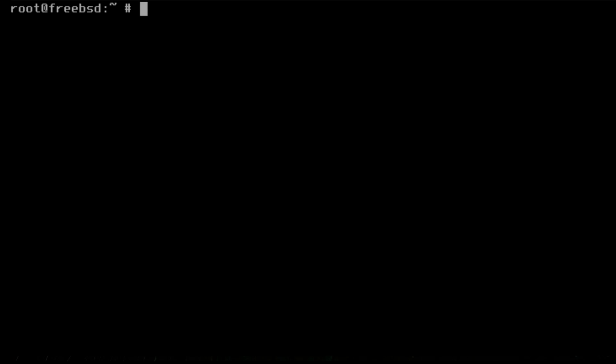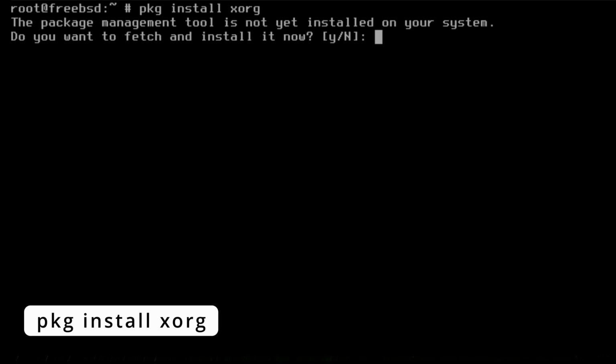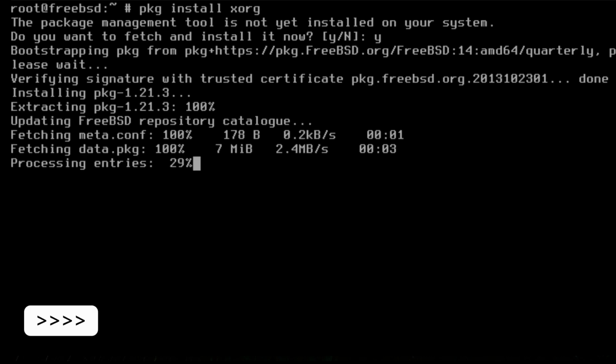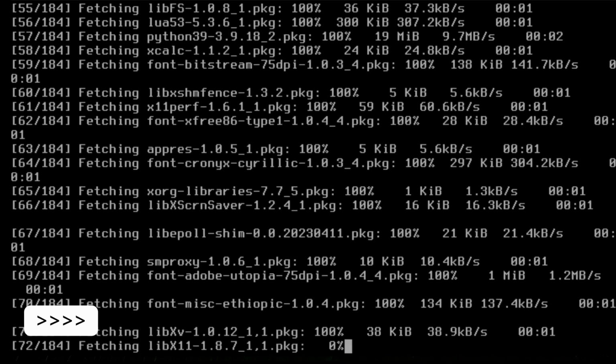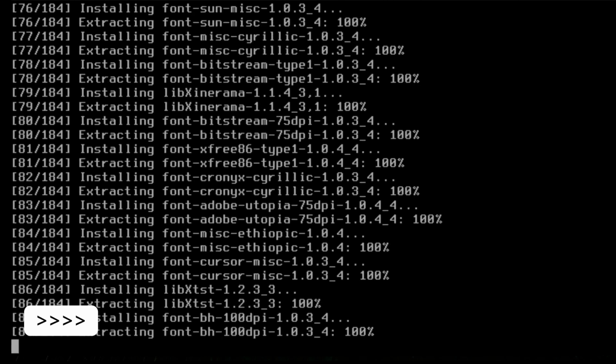Boot up the system, log in as the root user and type the command pkg install xorg. And when prompted, enter Y for yes. The required packages will now be downloaded. This could take a few minutes.